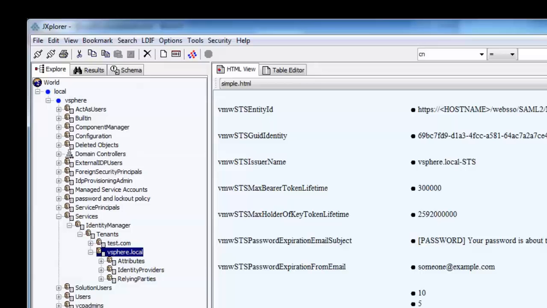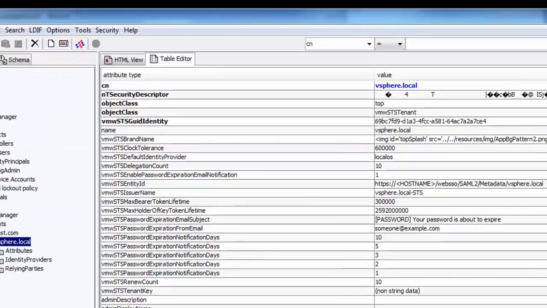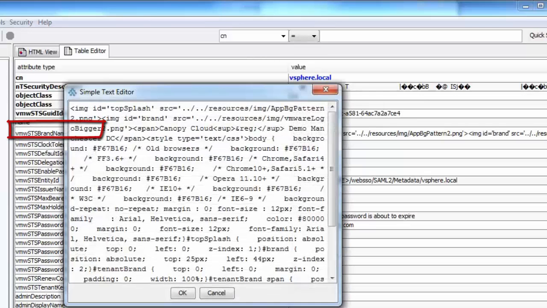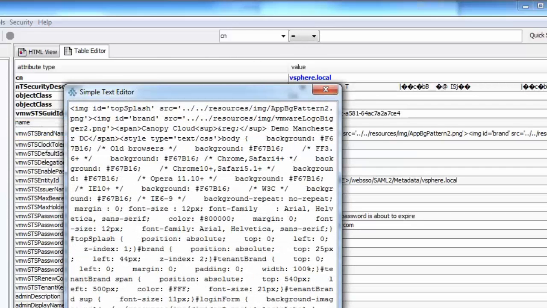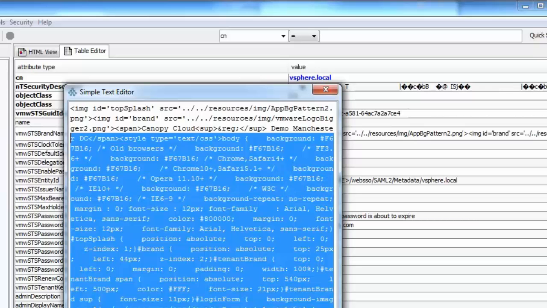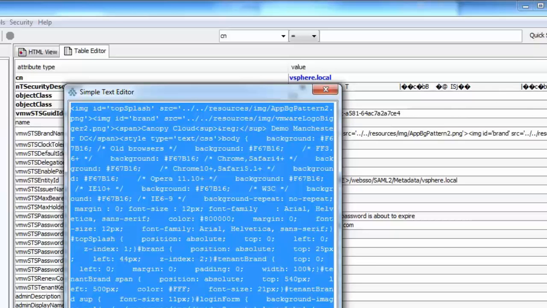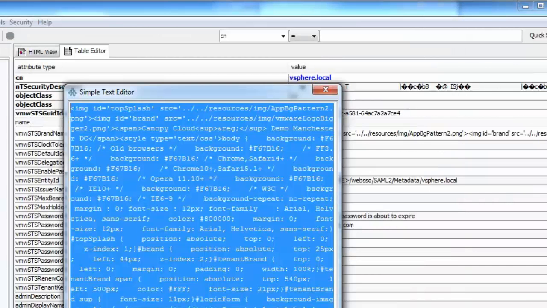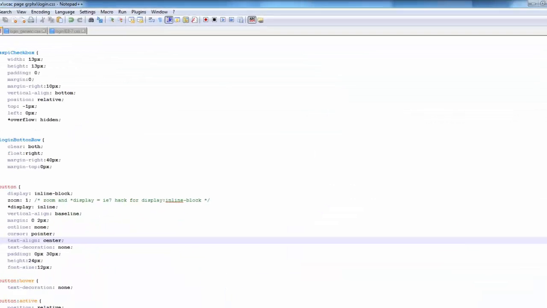If you select that particular tenant, move over to this side of the application and click on table editor, you will find a parameter which is vmw_sts brand name. In there is HTML and style sheets format of some code, which you can then modify and edit. So you can do things like specify which of these graphics files you want to use in your portal, and also modify the look and feel and the color of the portal itself. What I found was it was a little bit easier just to cut and paste this into something like Notepad++.